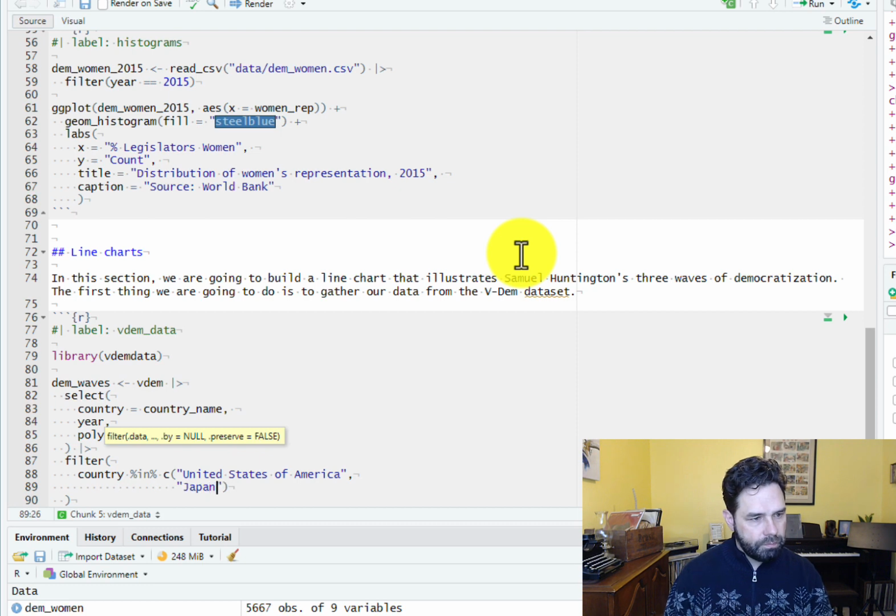Japan, Portugal. And we could have also done this with VDEM country codes, but this way is a little bit more intuitive. Since it's only three countries, this is fine.